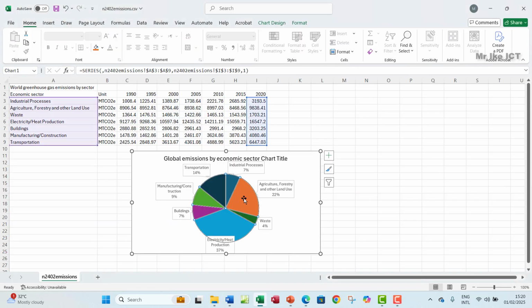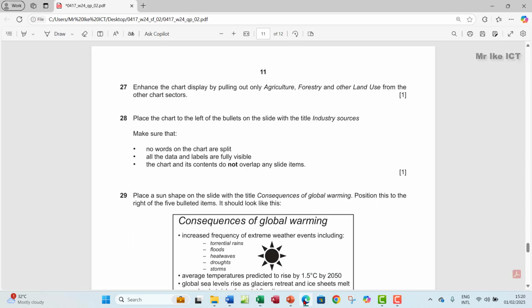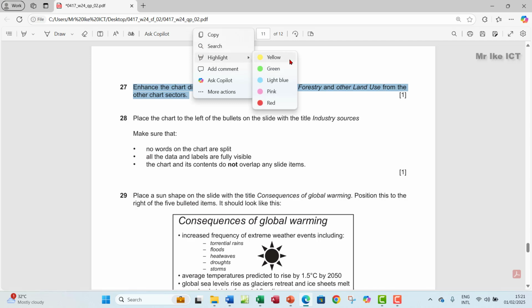Agriculture. Okay, so look at it here. You click on it once, see that every sector of the pie chart is selected. Then you want to click on this particular agriculture, forestry, and other land use. So you want to click it once again, so it will be the only sector that will be selected. You want to click and hold and then drag it a bit out. So this is what they mean by laying emphasis. Enhance the chart by pulling out only that particular sector. Okay, so that is done.